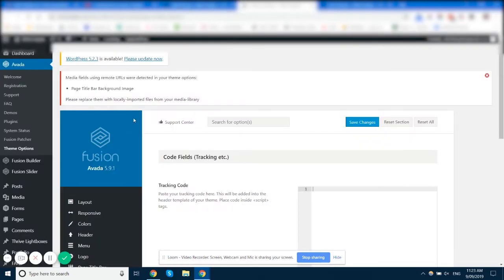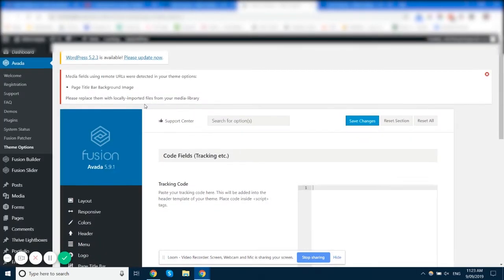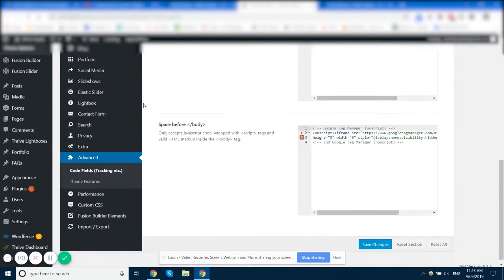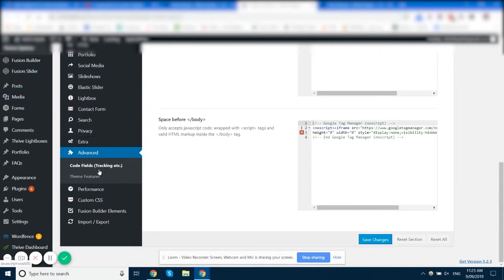Now, all themes, they have different areas that you can find to add this code. Under the Avada theme, which is the one I'm using, it's under the advanced settings, and for most themes it will either be under the advanced settings or it'll be towards the bottom of your settings page here. It might also be called developer settings or tracking or something like that, or HTML, custom HTML.